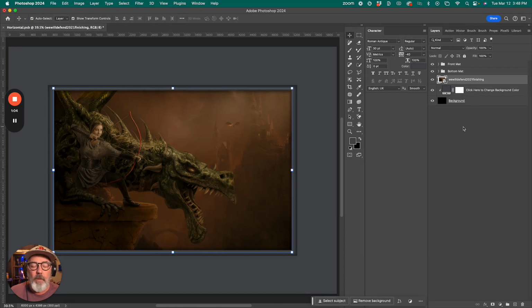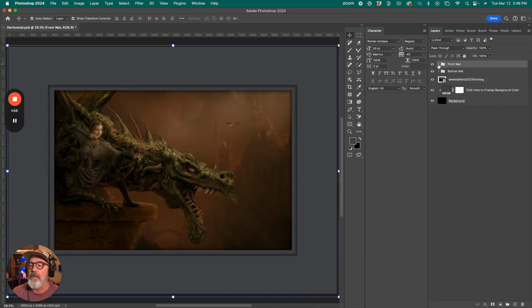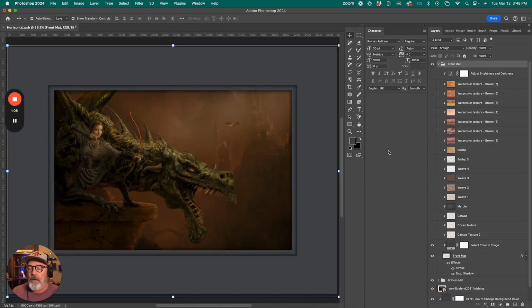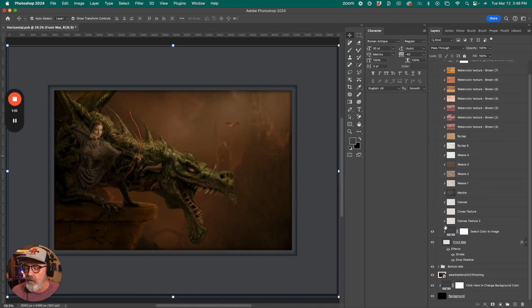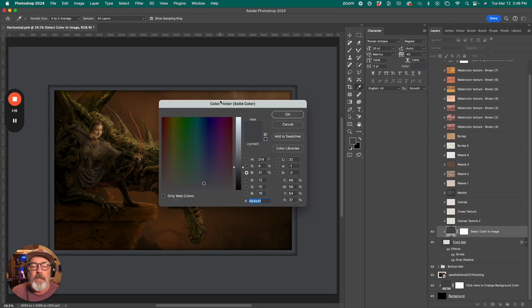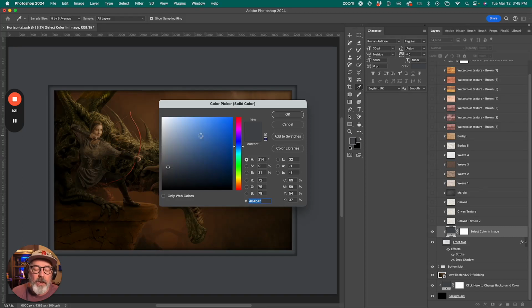All right, so now I'm going to open up my front mat, and I want to pick a mat color. What I tell people to do is it's best to pick a color that's in the image. So down here on this layer it says select color in image. I'm going to double click there. Then the color picker box is going to come up. Yours is going to look something like this.